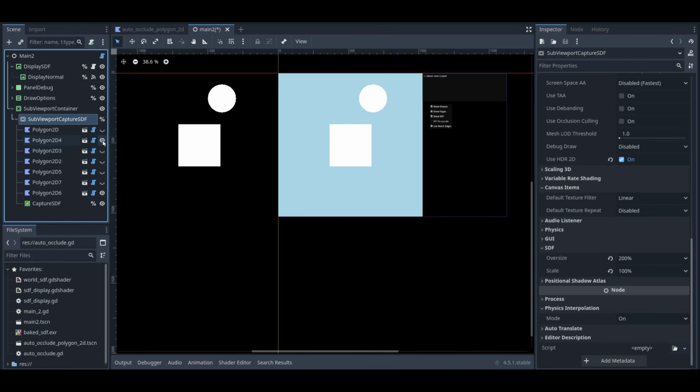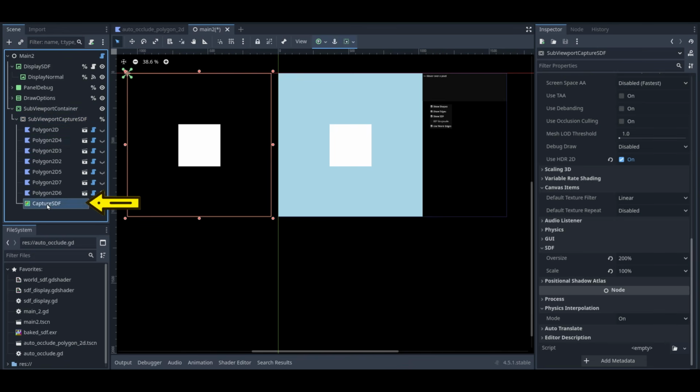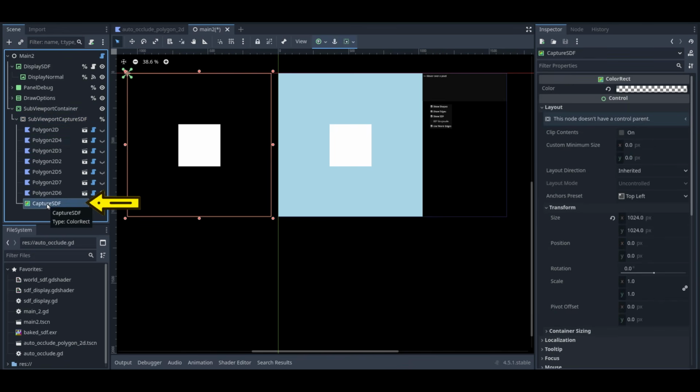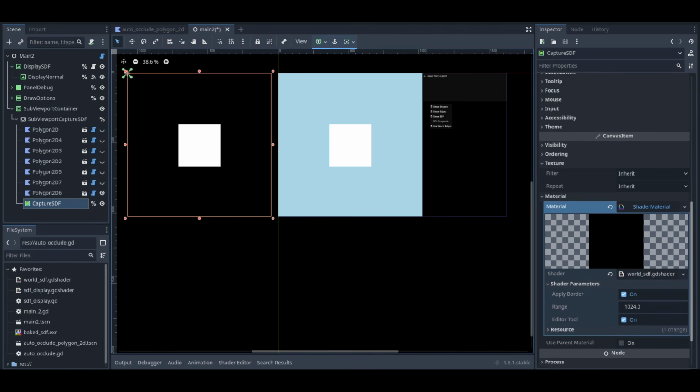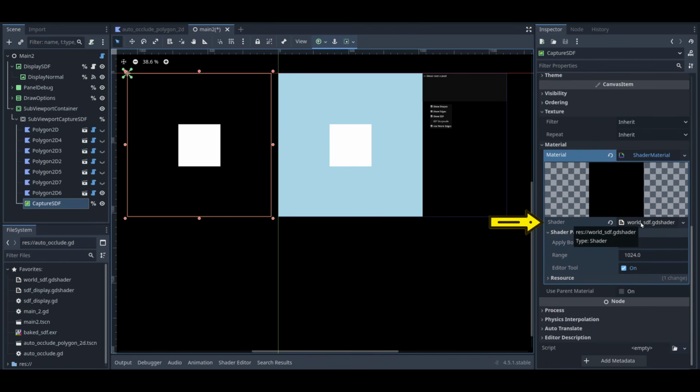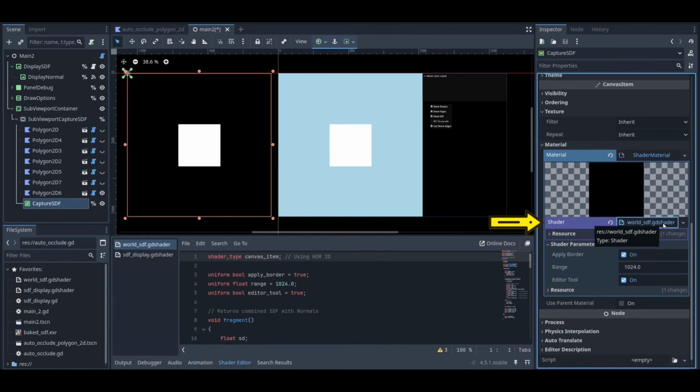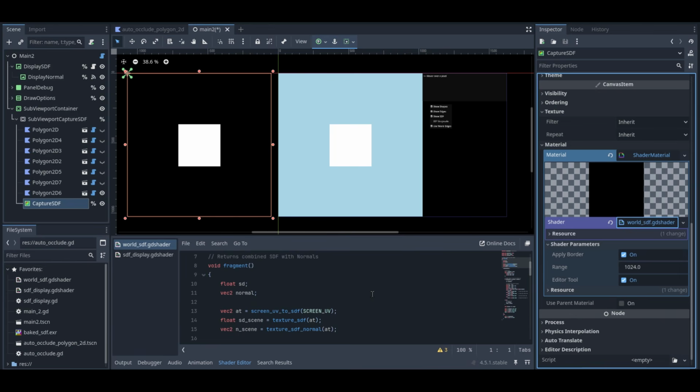To show the SDF, we need to use a material shader that will do the work for us. So we'll add a ColorRect that fills the entire 1024 by 1024 viewport and assign this shader to it. This will be our World SDF shader. Its job is to take the raw SDF data and convert it into something we can actually visualize on screen, or write out to a texture image file. Inside this shader, we'll use some of Godot's built-in SDF functions.